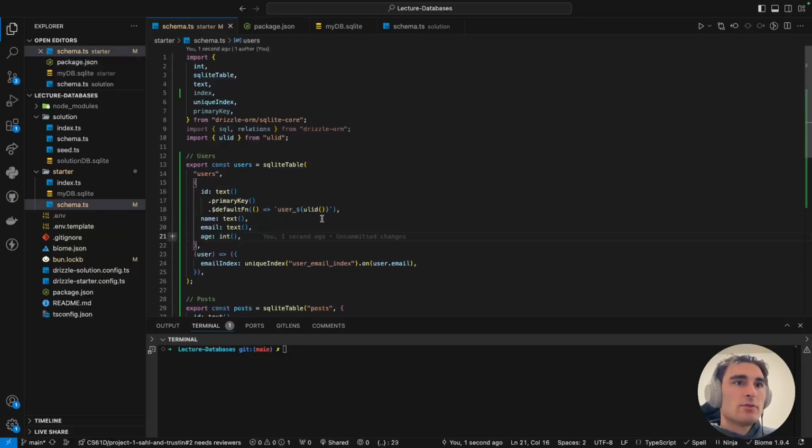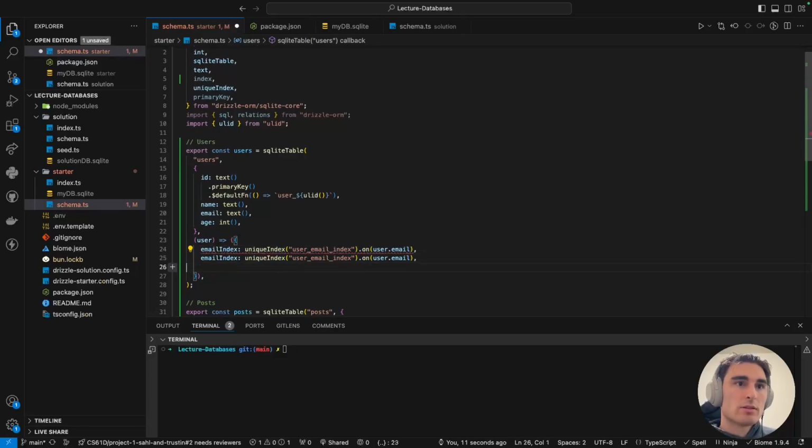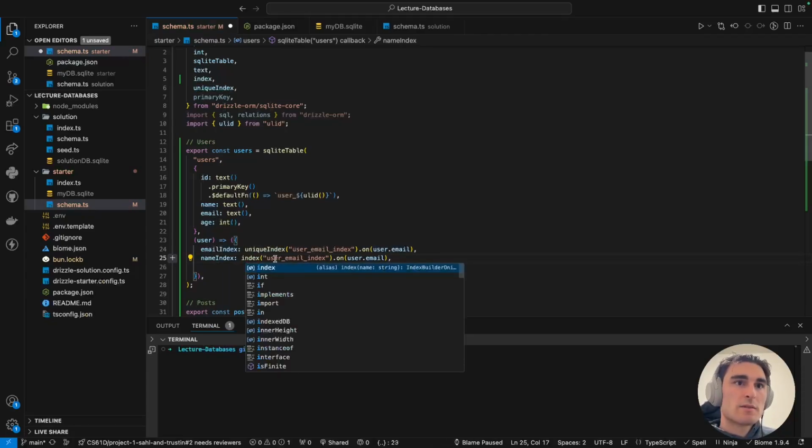And then if we wanted to also create an index so that we could quickly search by names, but we didn't want to enforce everybody having a different name, then we could create another one. Say it is name index, which is just a normal index.